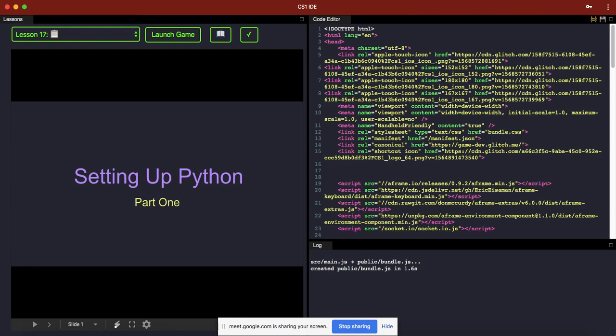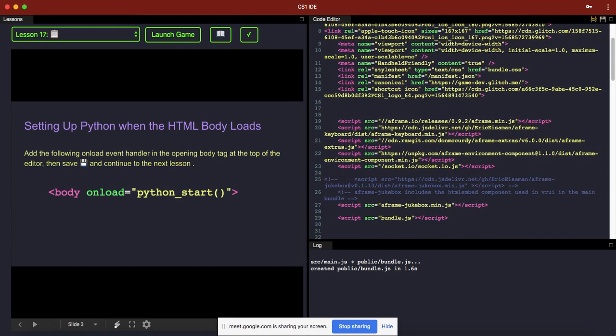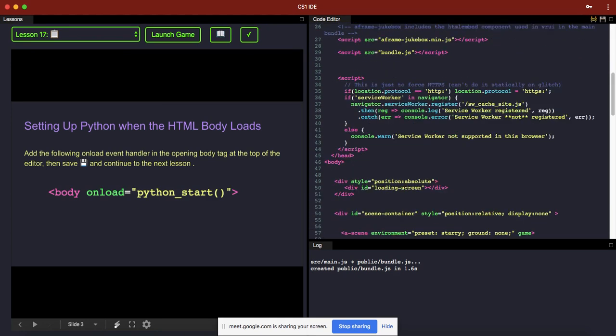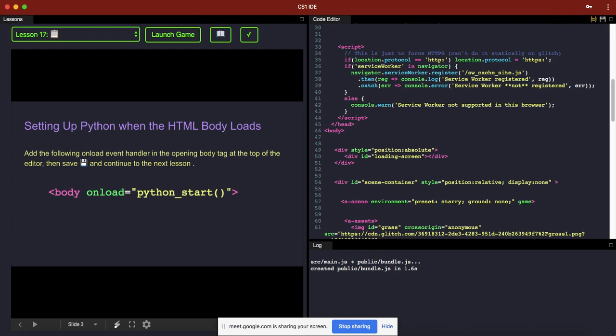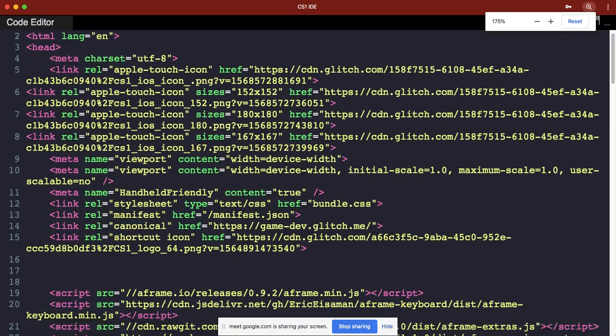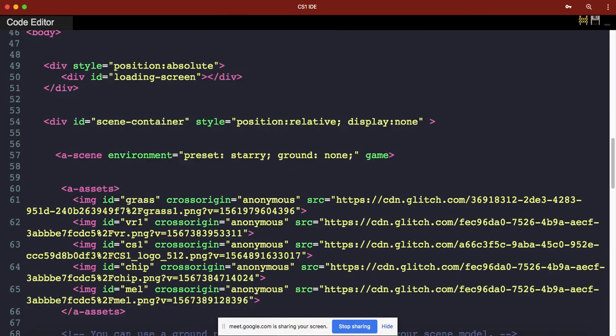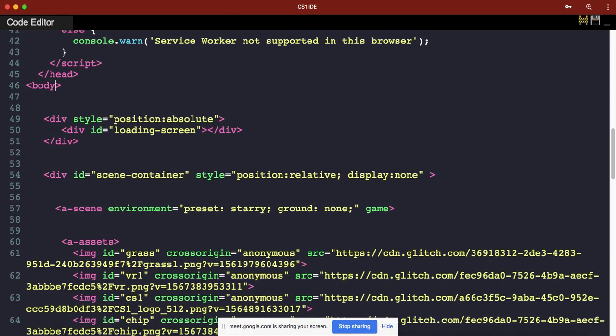So in setting up in Python, again, it's using Brython. Initially, you're just going to add an onload event to the body tag. Here is something where the students, and I have my students do this, they have to go down and find the body tag, which is right over here, and they would have to add, and I'll make it larger, Python start. They literally have to go down through it and find the body tag. And for some of them, it's like, oh my gosh, where's that at? Look for the word body.